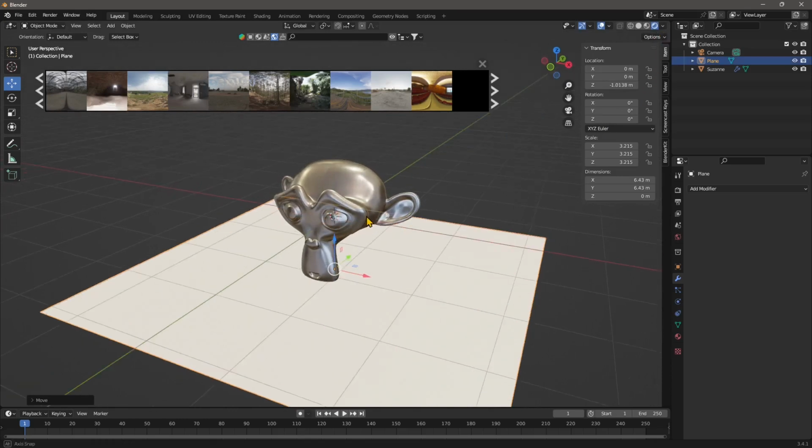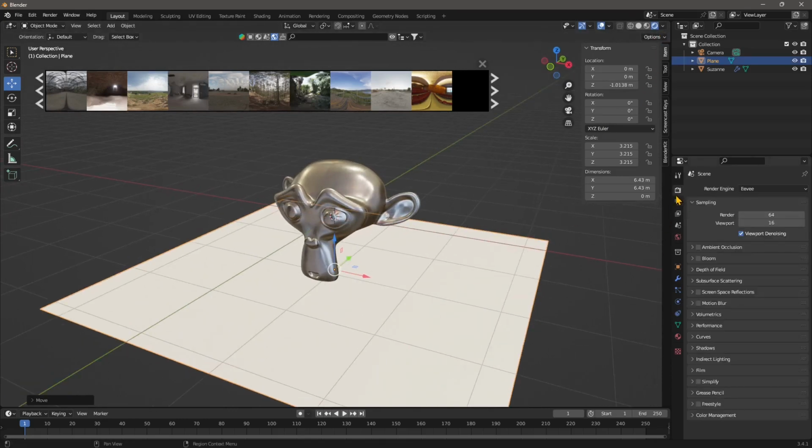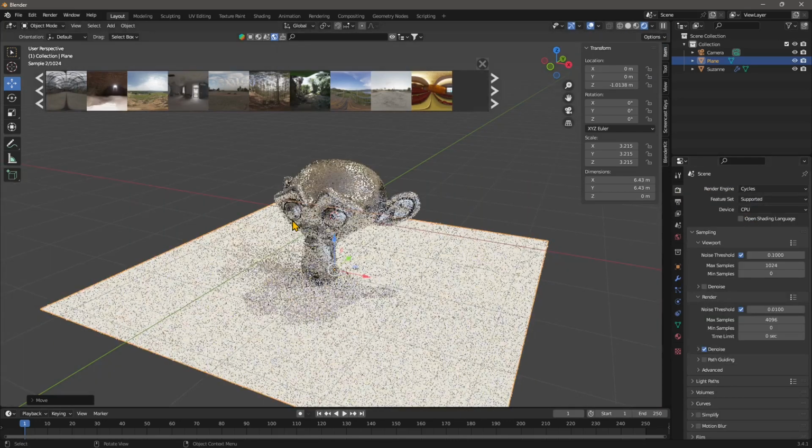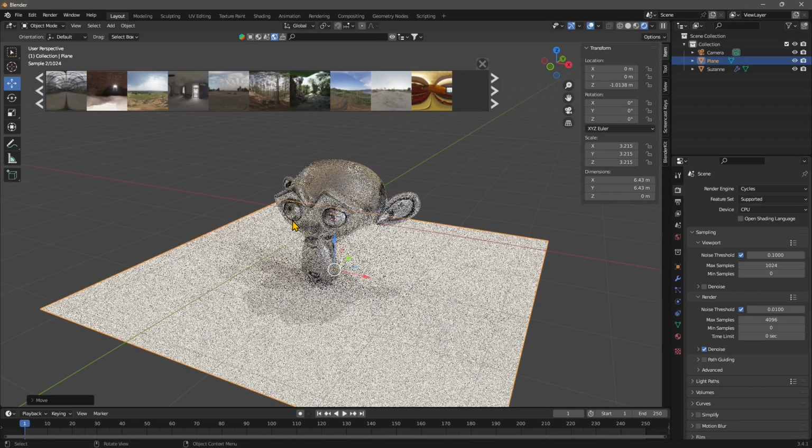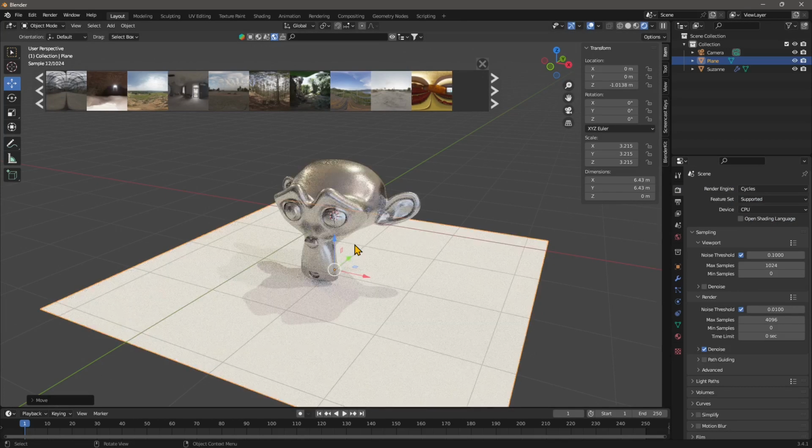So to have a nice, realistic render, we need to go here on the render properties and change this from EEVEE to Cycles. So now we can start to see the shadows, and we can see a better material, and it's a better render, a better visualization.